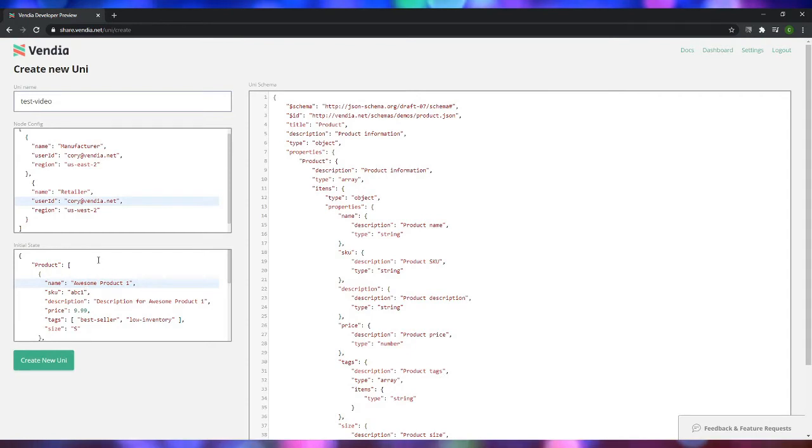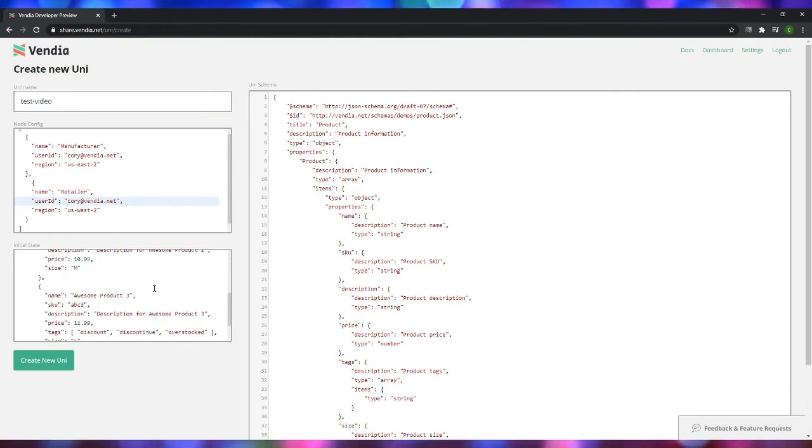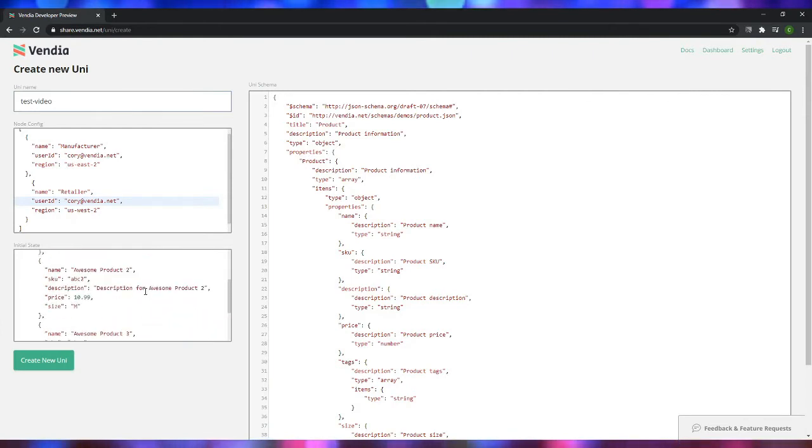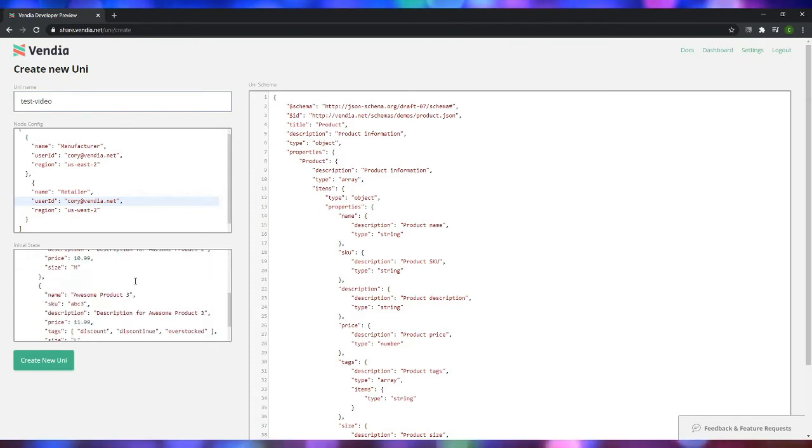Looking back to the left, our initial state is our opportunity to pre-populate some data into our Uni. So if we have data that we know that we want to bring in from another system, or perhaps something just to prime us in terms of getting started, this is our opportunity to do so as we create the Uni. For the purposes of this video, we've defined a couple of products here. So you'll see 1, 2, and 3 awesome products with some descriptions and some tags, prices, sizes, etc. So that'll give us a nice place to start.